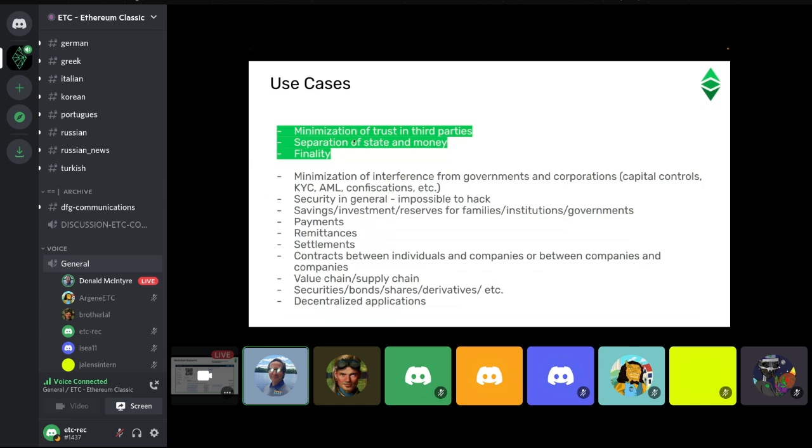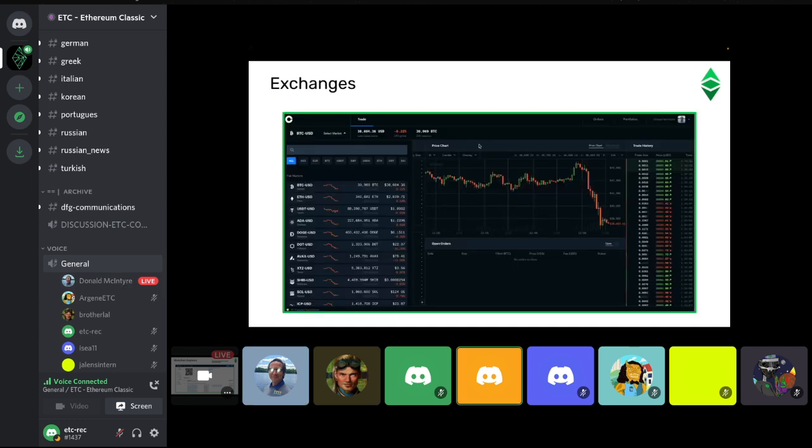It's important to remember that... Sorry, Donald, I have a question. Another question. I saw that Ledger is having a Coinbase Ledger. I wasn't sure if that's safe, if that's still a safe cold storage if it's partnered with Coinbase.